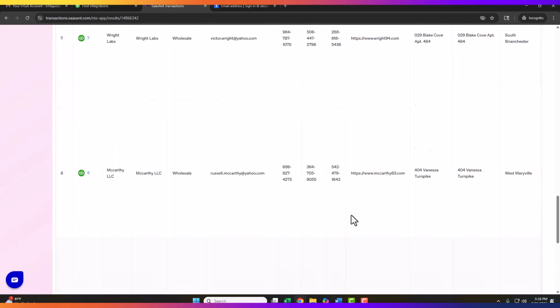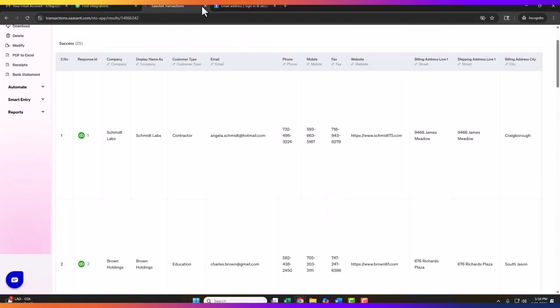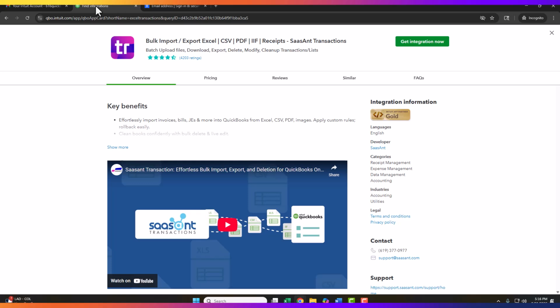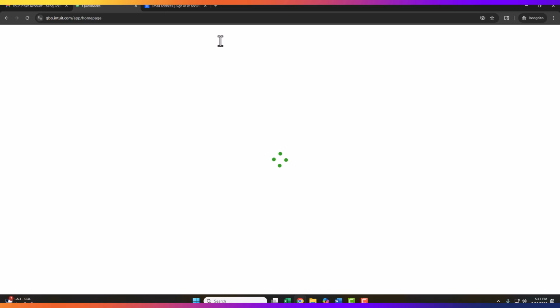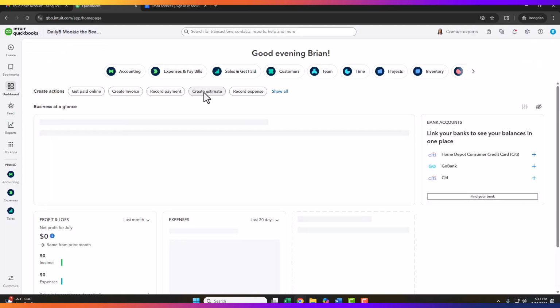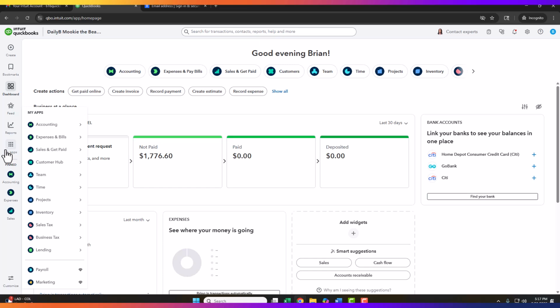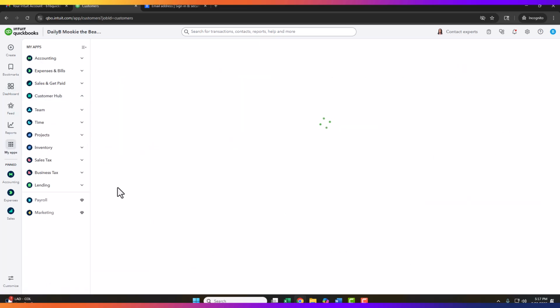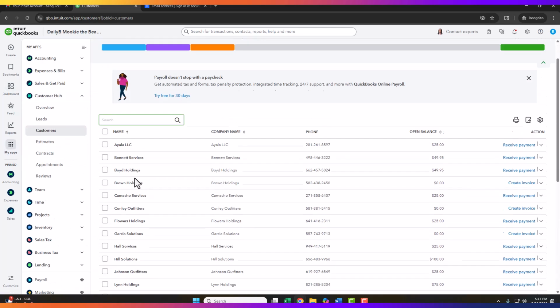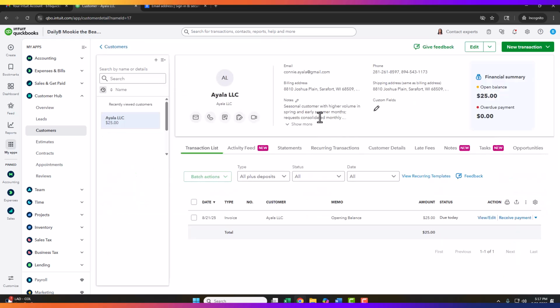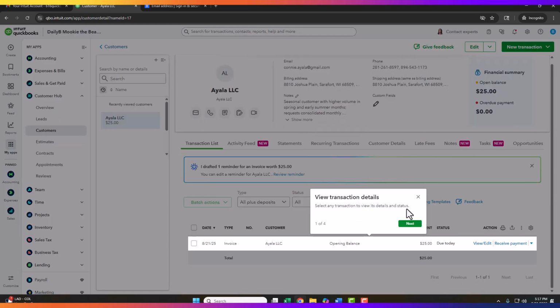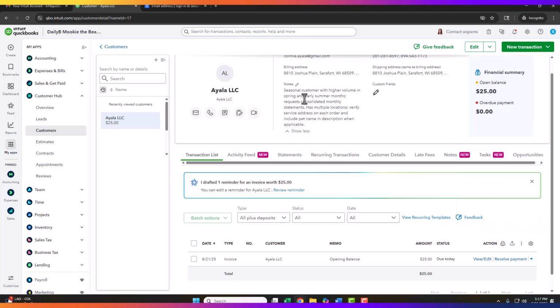So I can verify that now by closing out this tab and then going back into QuickBooks. I'm just going to delete that part of the URL, hit enter, and get back into my home page. And now if I go to my apps, Customer Hub, customers, I should see a whole bunch of them in there. Yep, and then I can click on any one of them, and if I look up here, I see those lengthy notes in there.